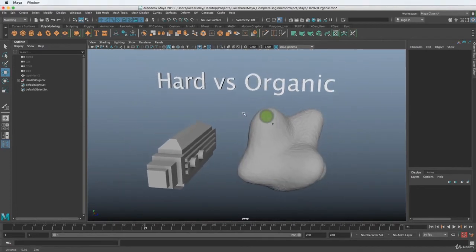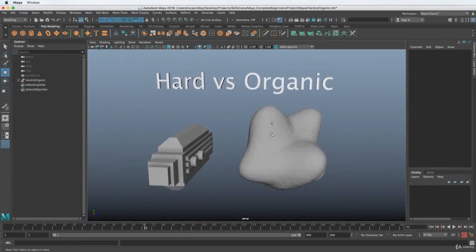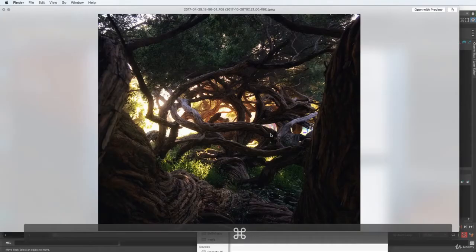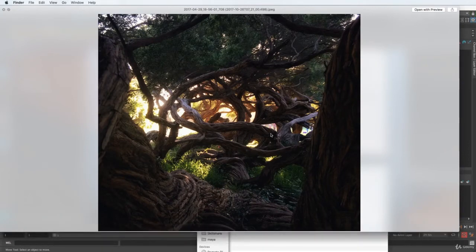You can see there's two very different types of models here. And just to drive this point home, it's probably already pretty clear what these two things are, but it's good to just drive it home at this early stage of learning about modeling. So I have a couple pictures here that I wanted to show you. Just take a guess at what this would be, hard or organic models.